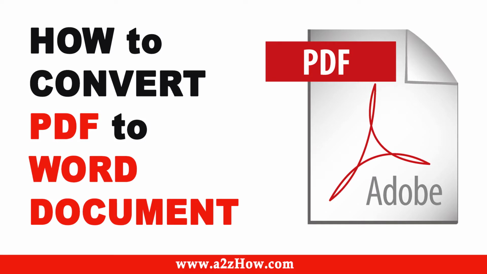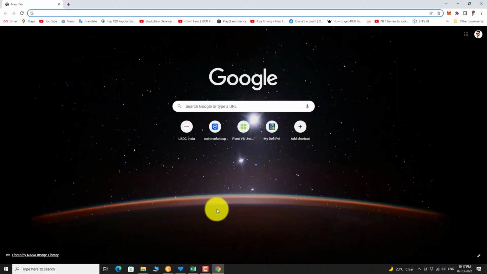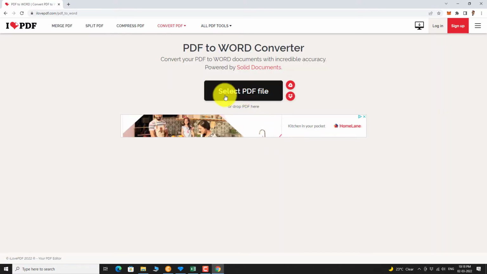How to convert PDF to Word document. Open your favorite browser. Go to ilovepdf.com. Click on PDF to Word icon. Click on Select PDF file, or you can drag and drop the PDF file here.